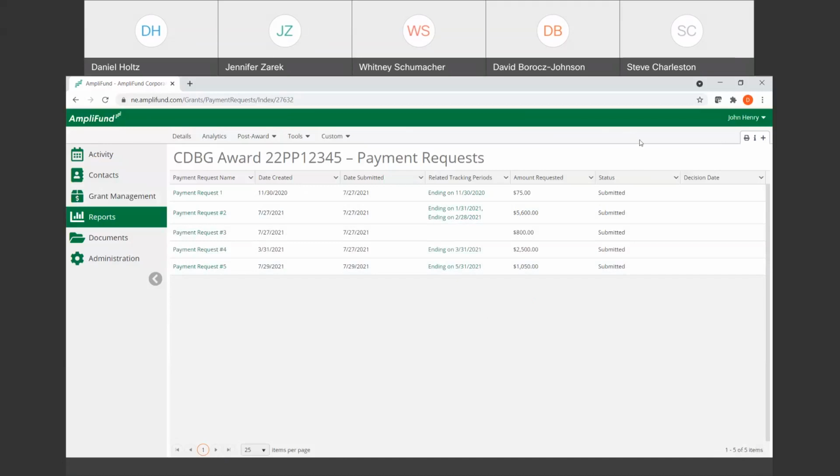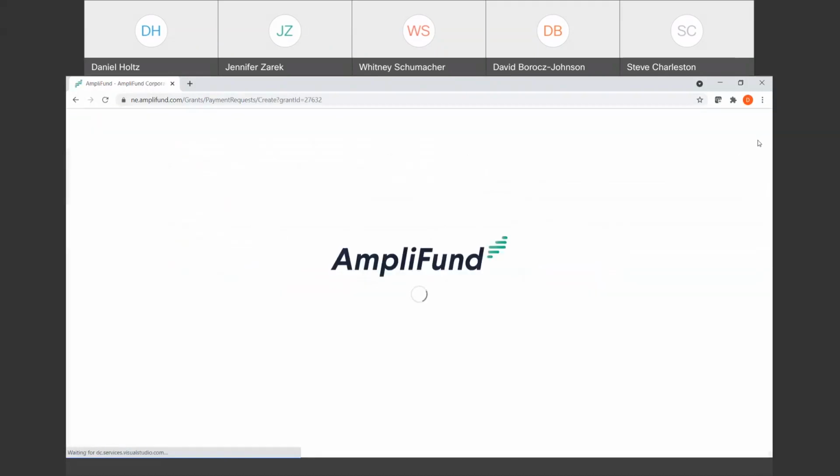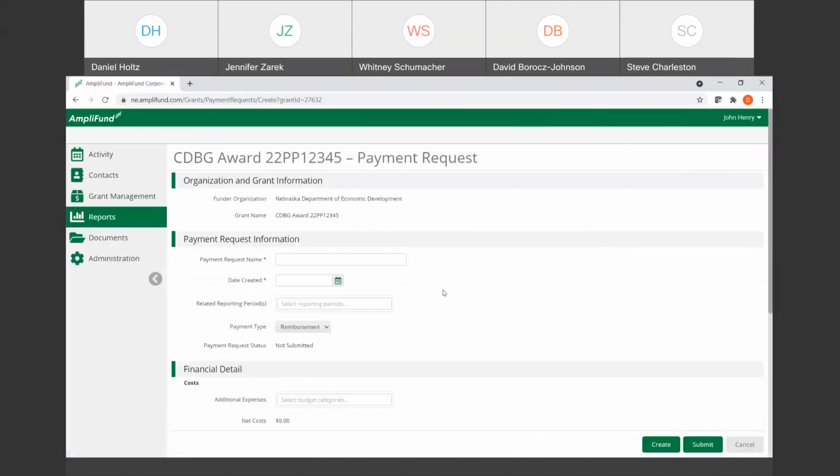When I'm on my payment request screen, in order to initiate my advanced request, I'm going to go ahead and click on the plus sign here. This is going to allow me to create my advanced payment request.